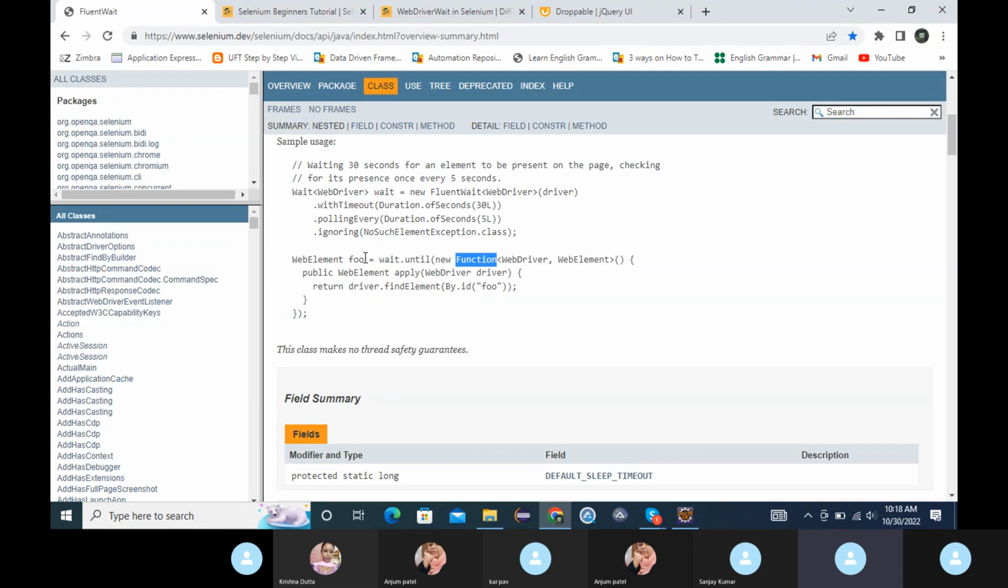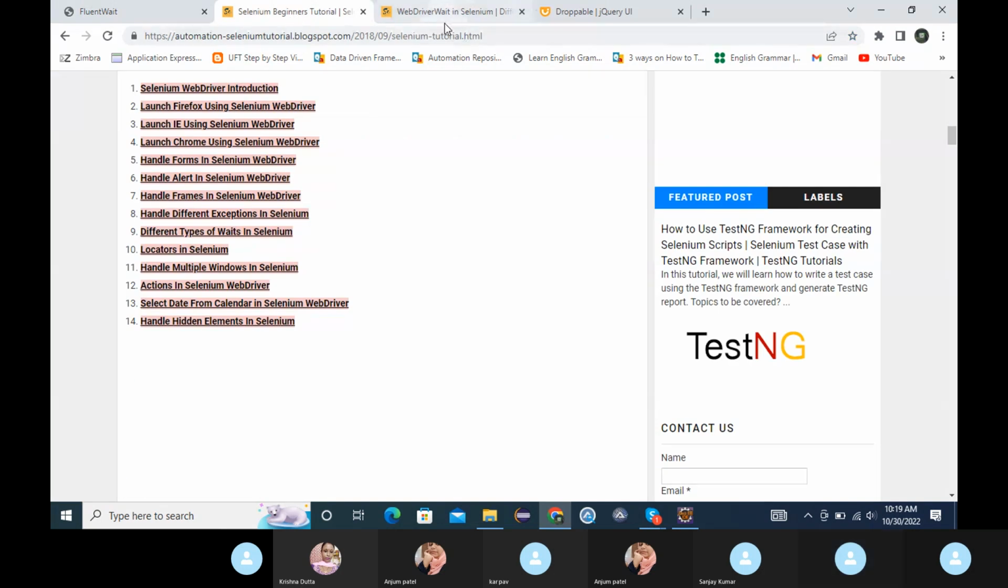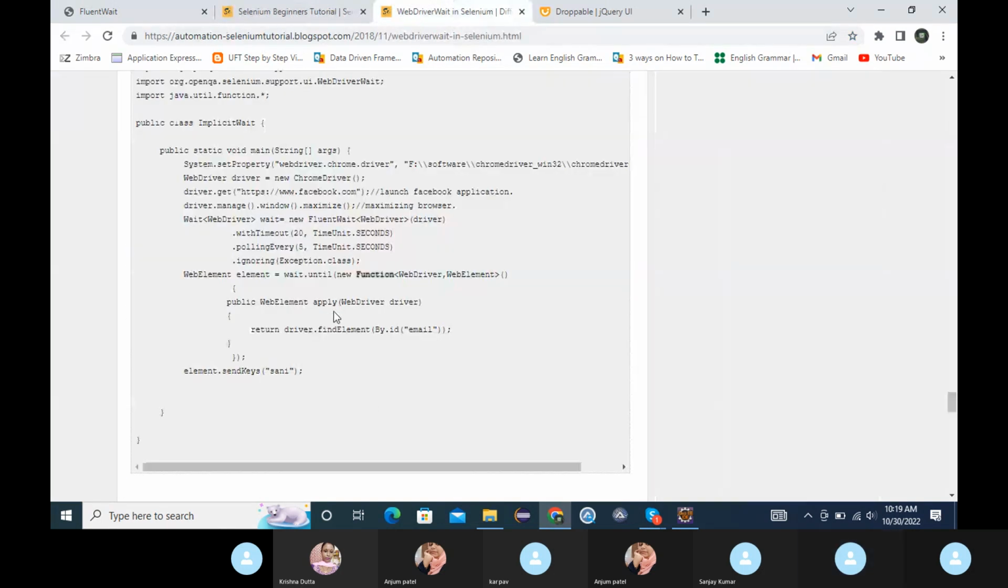Let's suppose, what I'm trying to say is, fluent wait coding is available, the code is very generic, and you have to copy the code and use it in the same way. Only some modification you have to do. That modification is the time and the element. Only these two parts you have to modify based on your application and on which element you want to introduce the fluent wait. Apart from that, this entire code will be the same.